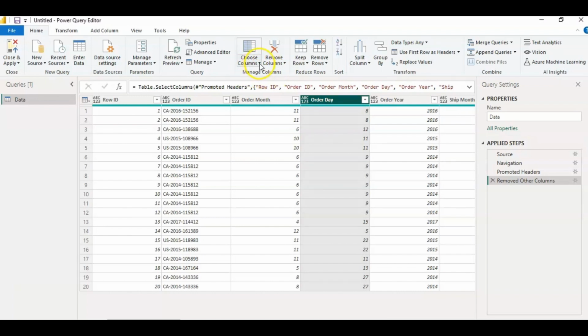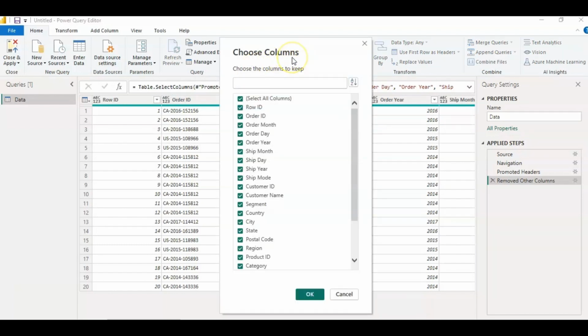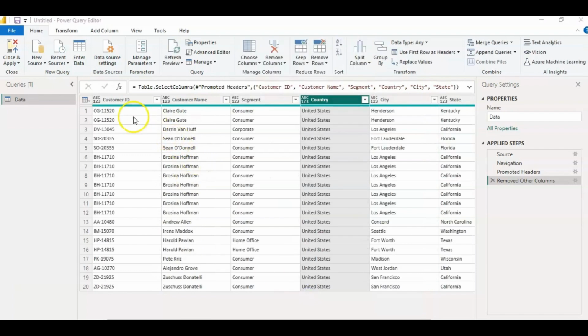When we go to this choose columns and select it, a dialog box appears. Here we'll get all the field names present in the imported data. From here we can select the columns required for analysis. Let's select customer ID, customer name, segment, country, city and state. Then click OK. Here we got all the selected columns and the unselected columns are removed.